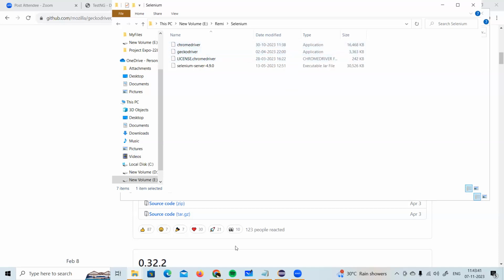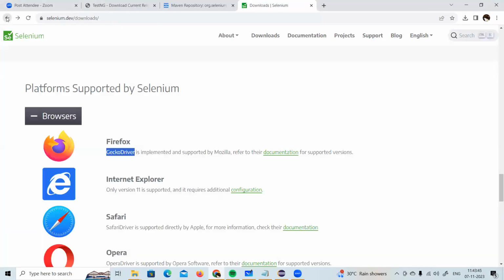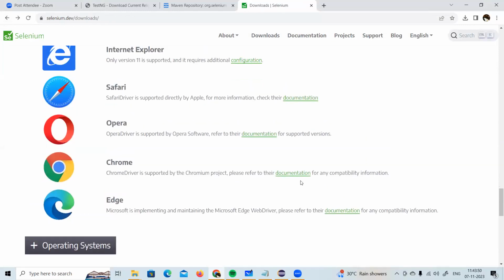So similarly, Chrome driver, you can come to the same website, go back, go to Chrome. I have Chrome here. Go to their documentation, click the documentation.